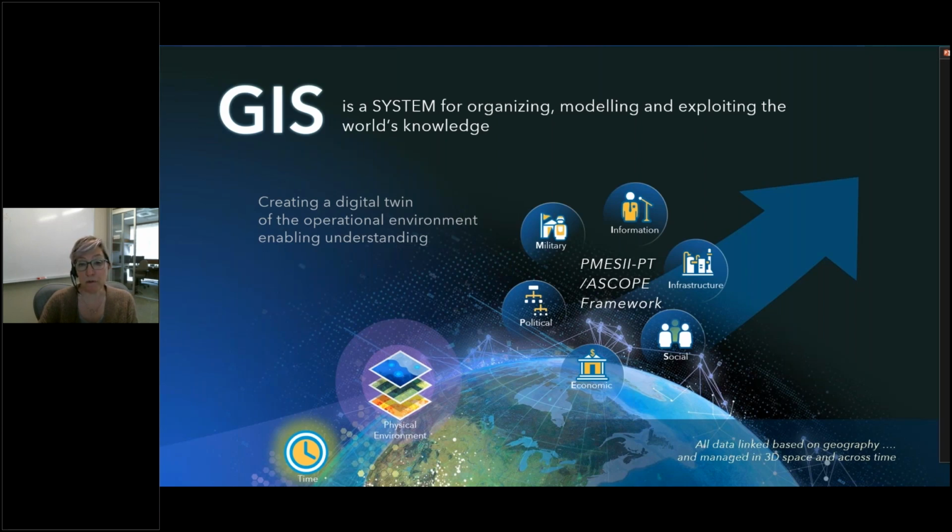It can be modeled on a framework, such as the PMISI A-Scope framework, while also streaming in more dynamic or live data, such as weather, sensor observations, Blue Force tracks. It also allows you to create a digital twin, or twins, of the operating environment as the core of this system. So it's geography-based, it can be true 3D, and time-enabled.